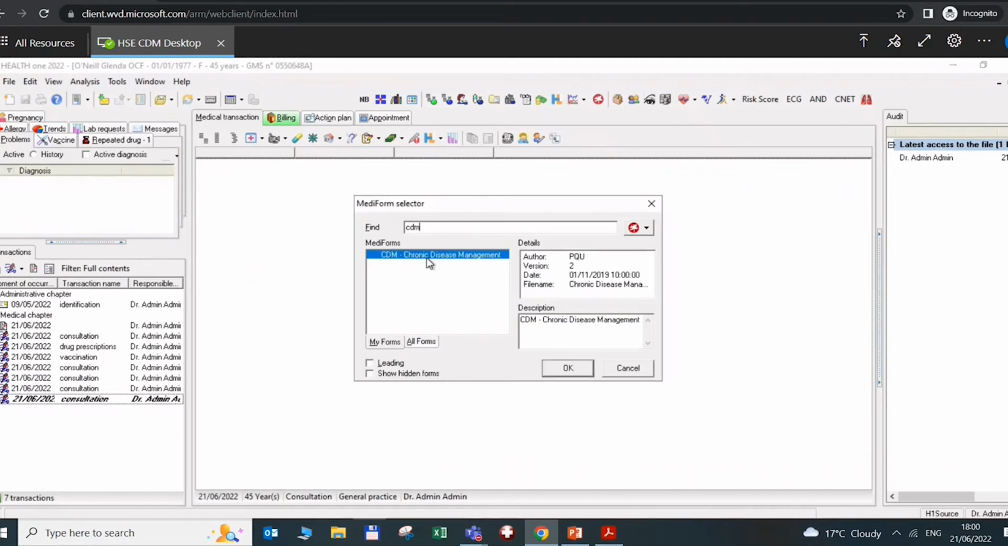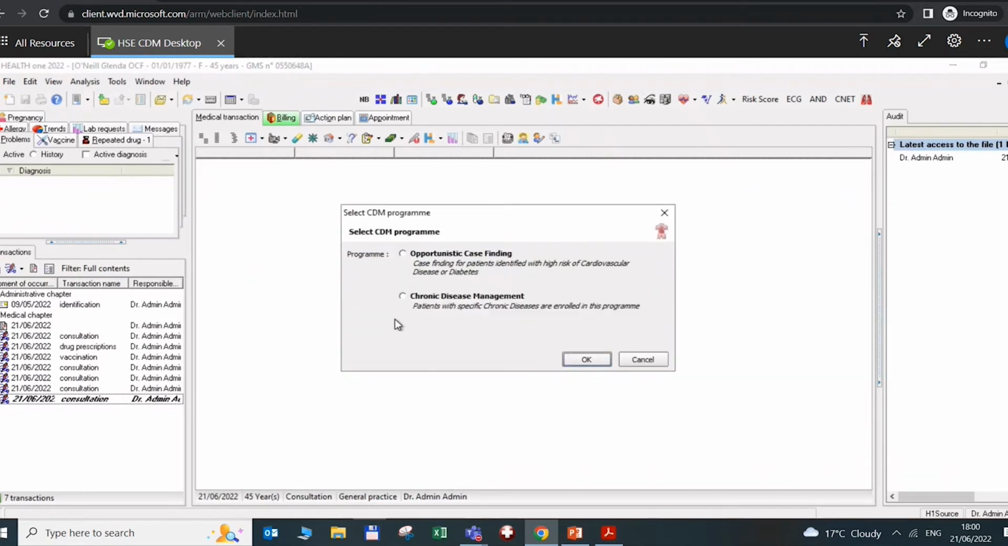So you can see there it shows up CDM. If for some reason you didn't see CDM there, just click on your All Forms and it may be in there and you may just need to tick it on for it to appear in My Forms. So when I press OK, the first thing you'll notice that's new is this prompt box pops up first.